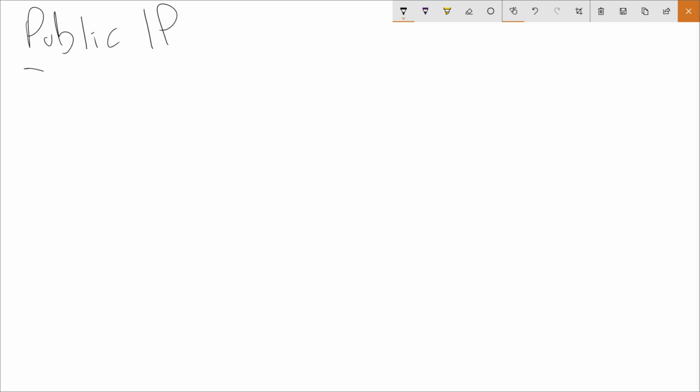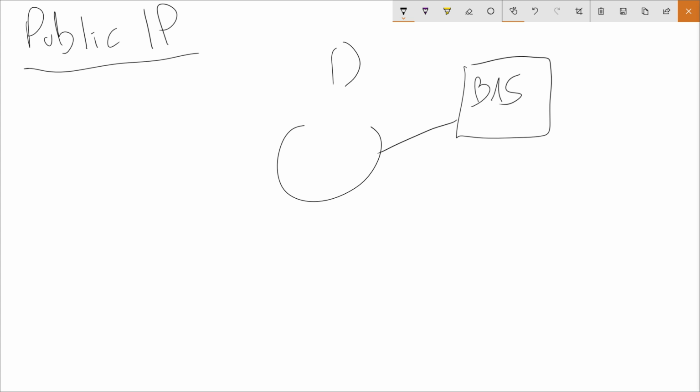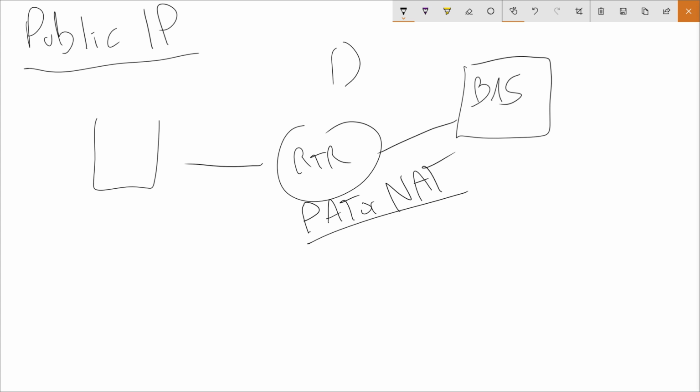Now, the third that we're going to talk about is called public IP. And this is something that confuses a lot of folks, and there's two ways you can do public IP, and I'm going to show you. Number one is you've got a BAS server, and that BAS server goes to a router, and that router uses a concept called PAT or NAT, which is port address translation or network address translation, to allow you to connect to the server.